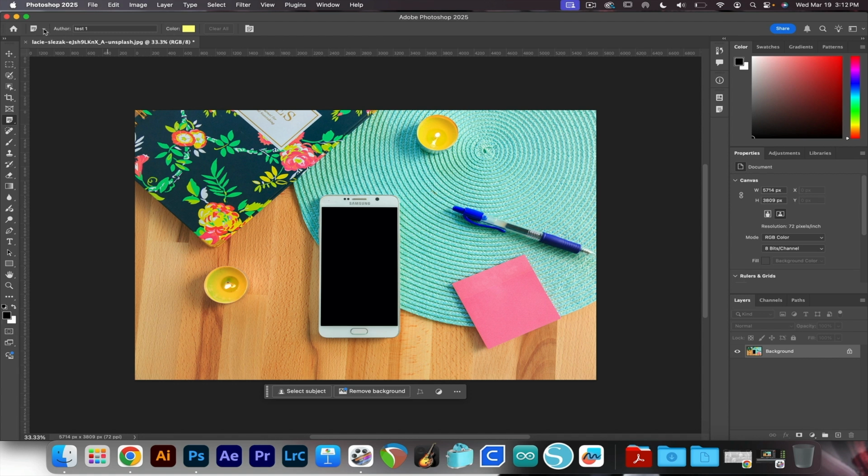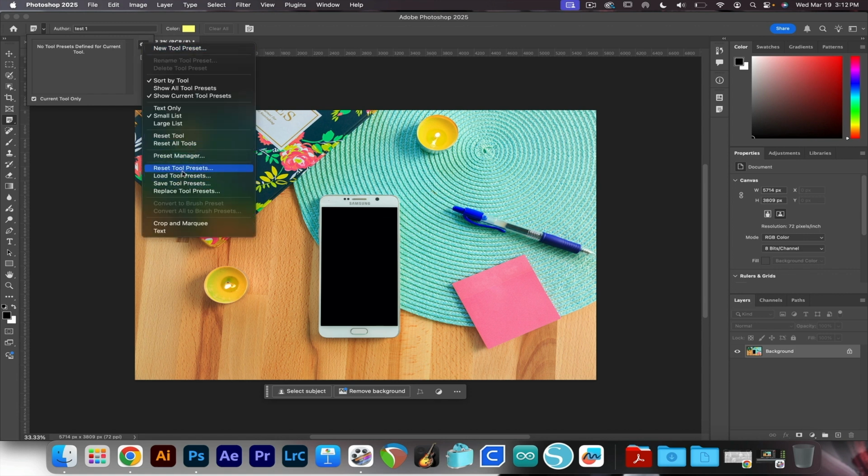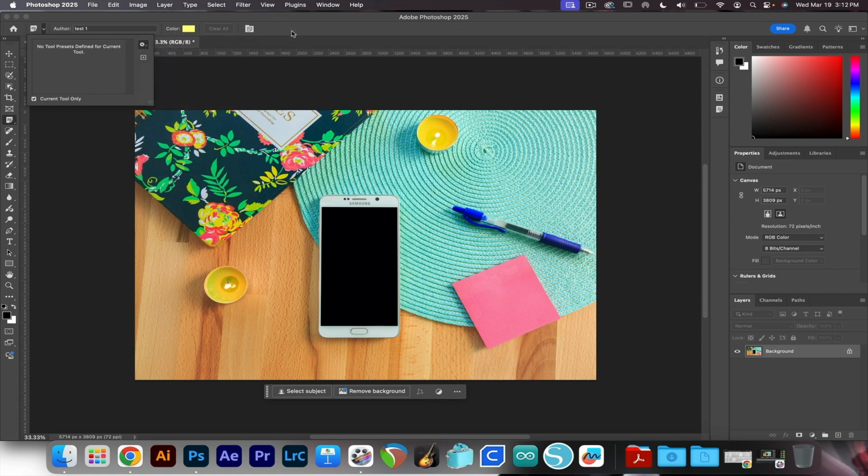If we want to reset the tool, we will hit the drop down, then go to our gear, and then hit the reset tool presets.